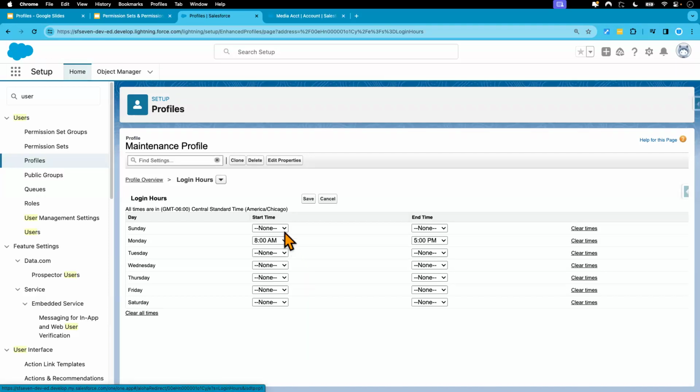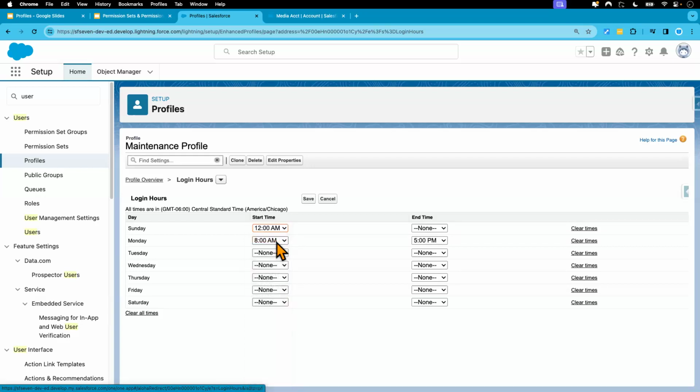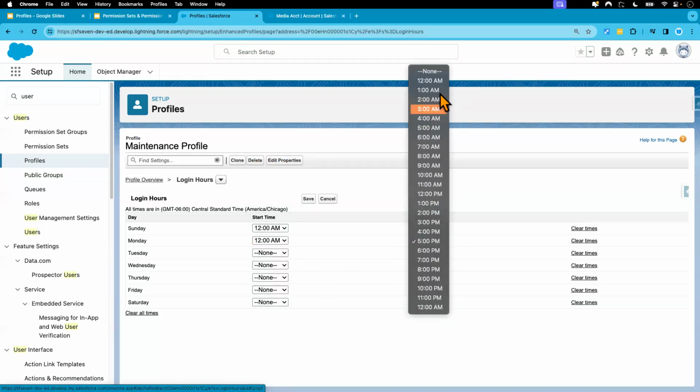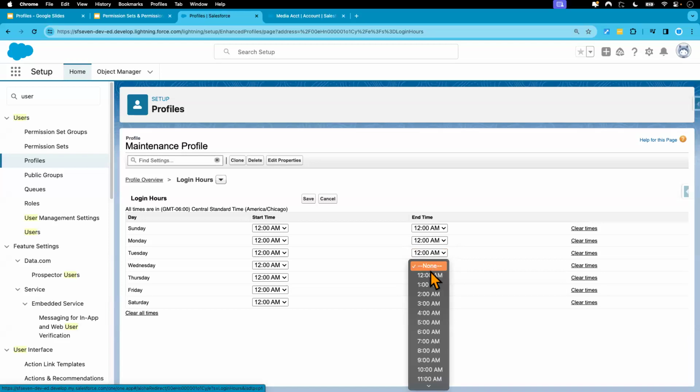What we do in that scenario is we pick the start time. It doesn't matter which value you pick, but as long as your start time and the end time are the same, the user will not be able to log into the Salesforce org as long as they have this profile assigned to them. Okay, so I'm selecting 12 a.m. for all the days, and end time also 12 a.m. And then we will save this.